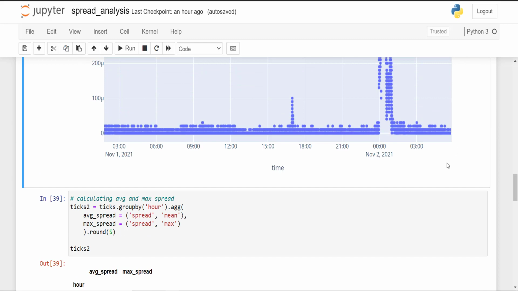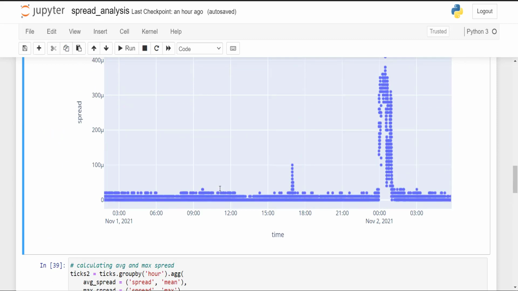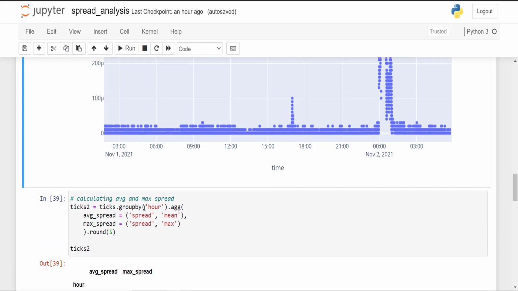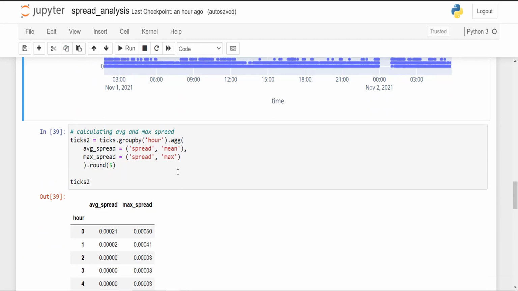So let's also analyze the spreads by hour. Here we have all spreads for every second and millisecond, but we want to clean it up a little bit by analyzing it by individual hour. And I will use the group by and aggregate function in Pandas. So our data frame ticks2 is equal to ticks.groupByHour.